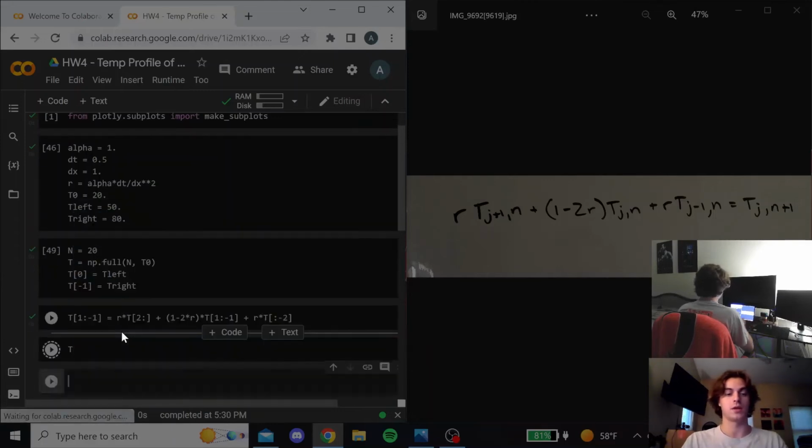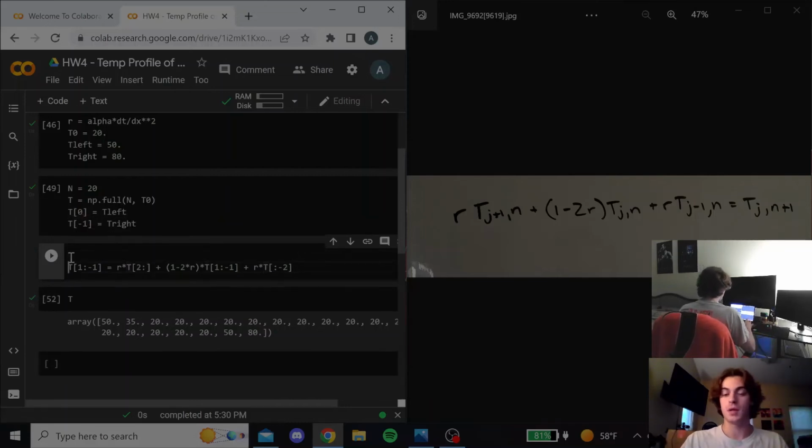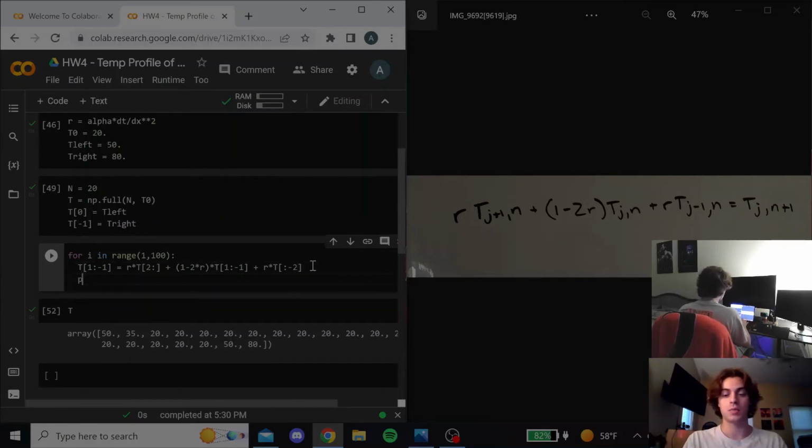So now if we go ahead and look at t again, you can see that the temperatures are starting to change as the heat diffuses into the bar. And so we want to loop this over and over again so we can run it for longer times. I just have to stick this into a for loop. We're going to start at 1 since we already calculated our initial temperature profile, and run to 100. And then I'm just going to go ahead and print out all of these temperatures so we can take a look at them.